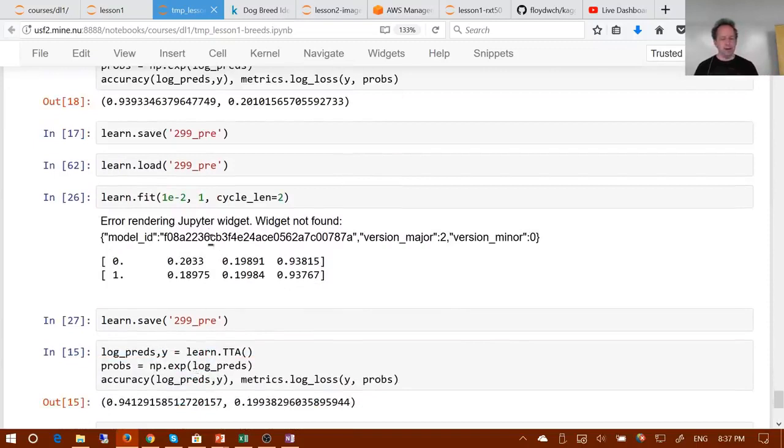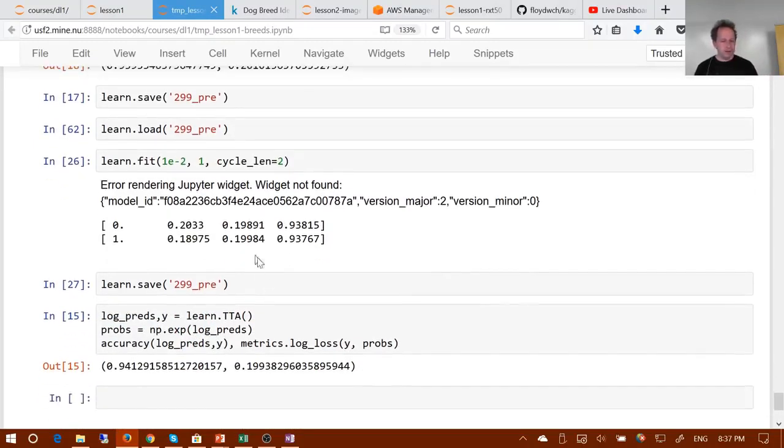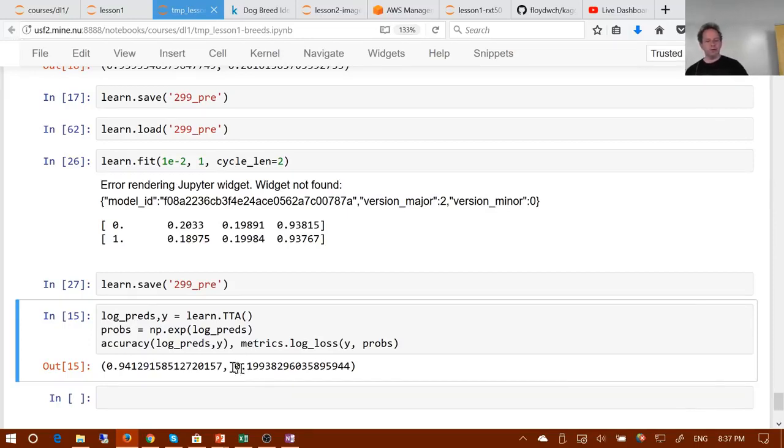So I just did one more cycle of 2 to see if it got any better, and it did get a little bit better again. And then I'm like, okay, that looks pretty good. I've got a validation set loss of 0.199. And so you'll notice here I actually haven't tried unfreezing. The reason why was when I tried unfreezing and training more, it didn't get any better.